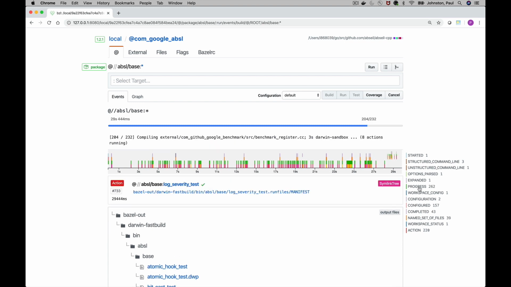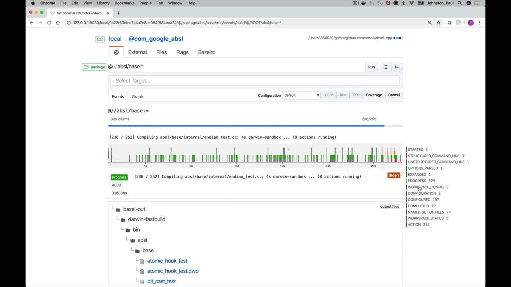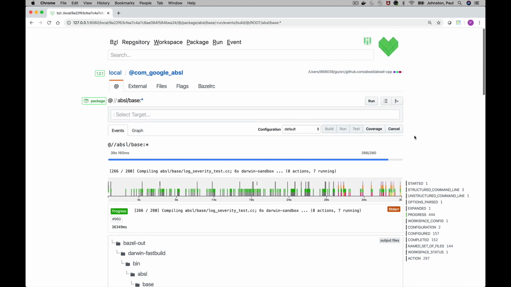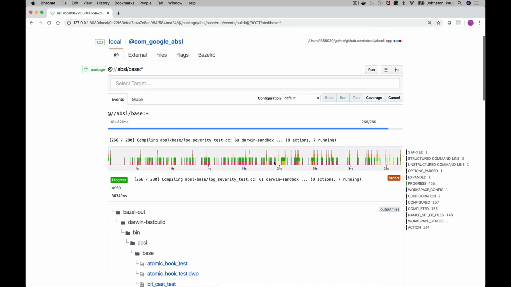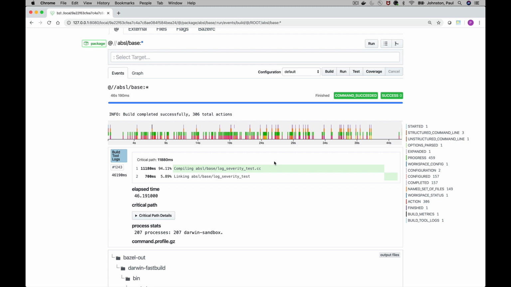So you can click on these to filter them as it's running. If I only want to watch progress events, I can just click on the progress button. And if I want to clear that, I can type EE or clear event filter, and we'll go back to viewing all the events as they come in. And so it's succeeded.